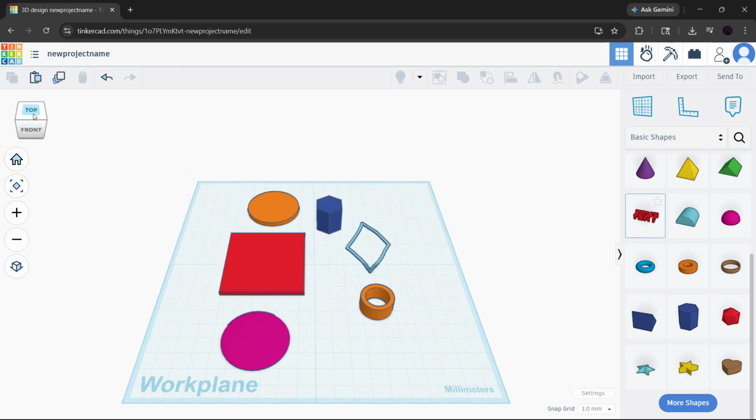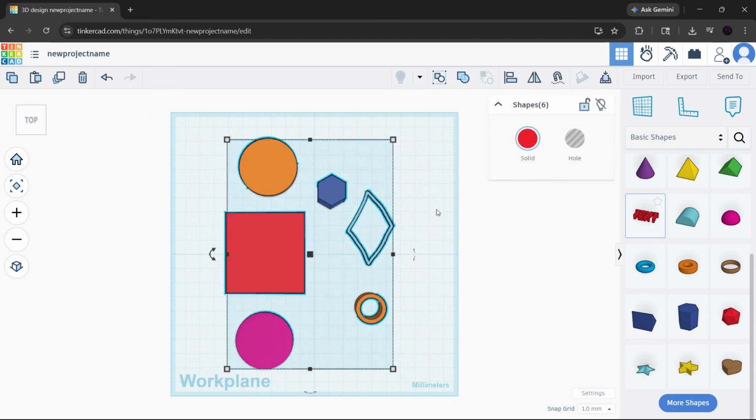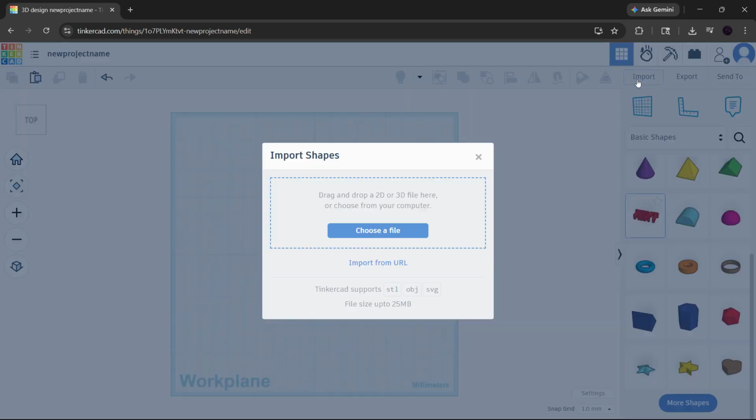The third method is SVG import, which is the best option if you already have a drawing created elsewhere. If you made a logo, icon, sketch, or vector illustration in another program, you can bring it into Tinkercad very easily. First, save your artwork as an SVG file. Then, inside Tinkercad, click Import at the top right. Select your SVG file from your computer and upload it.